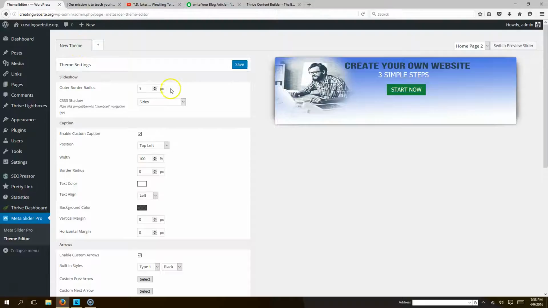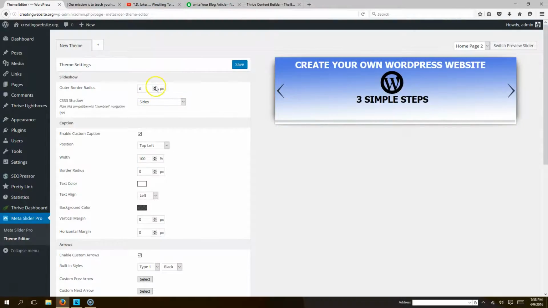Okay, so I went ahead and put a border. You can see here it's at 3. If I go down to 0, it takes away the border. Watch, I'll put the 3 as a little border there. Okay, also I enabled custom caption. But what we're going to be talking about is arrows. See these arrows here? I want to show you how to customize those.